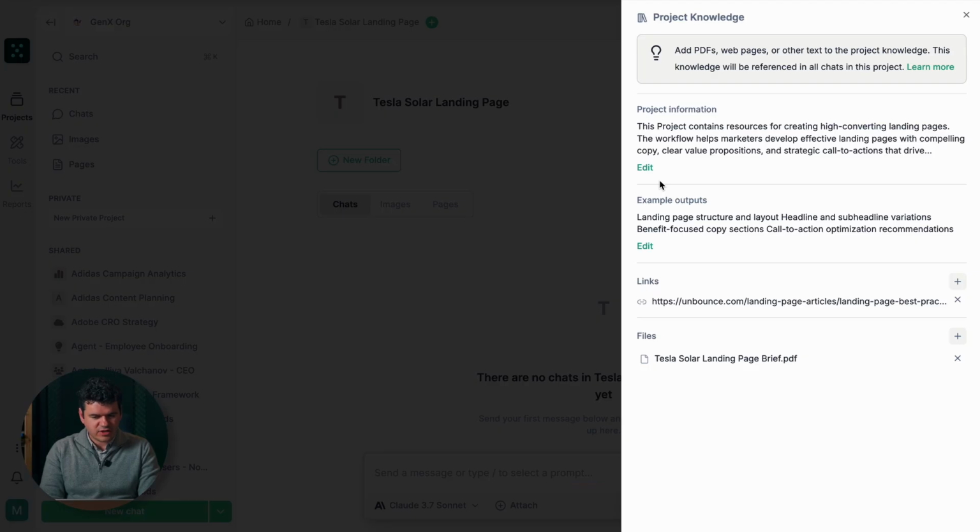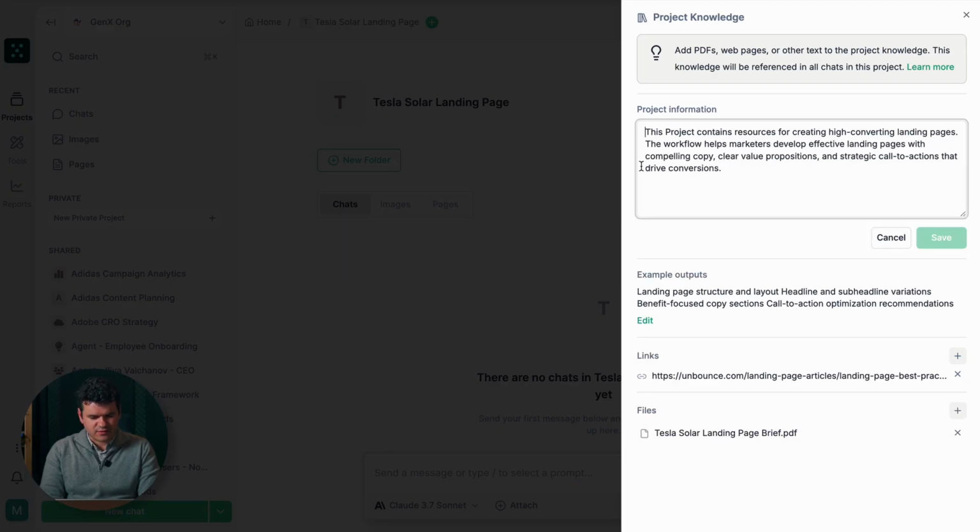I'm already in my Tesla solar landing page project with project knowledge set up. Let me walk you through what I've included in the project knowledge. In project information, I've defined our objectives for creating a high converting landing page that generates qualified leads. I've also added some example outputs. For links, I've added the landing page best practices resource.